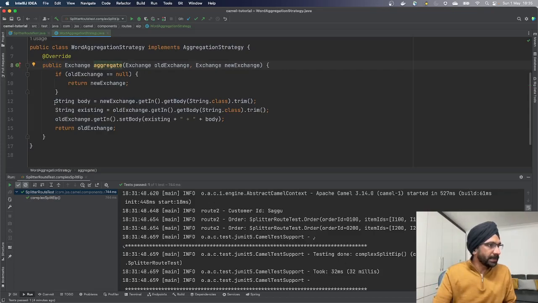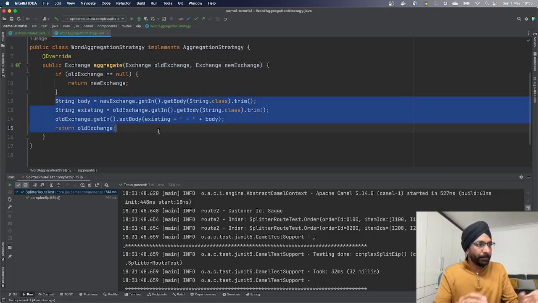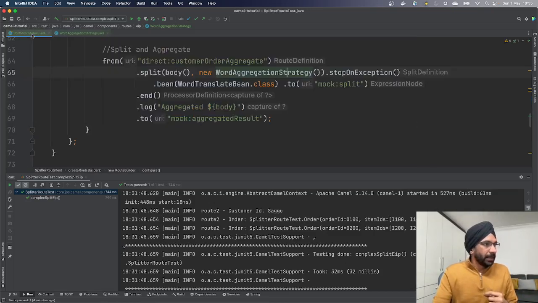Okay, this is exactly what's happening. We are putting the existing message and the new message together, separated by a plus, and we are returning. Come back to the route over here. So this is our aggregation strategy, how we like to club or join our messages together.